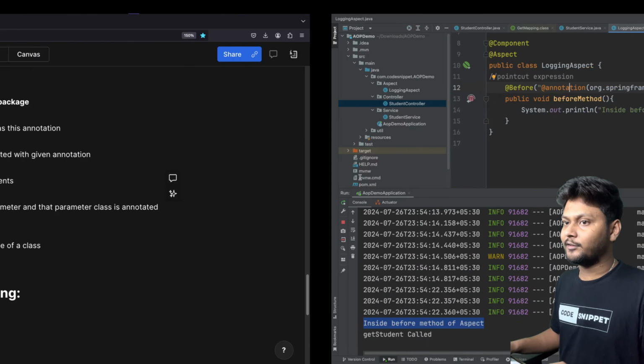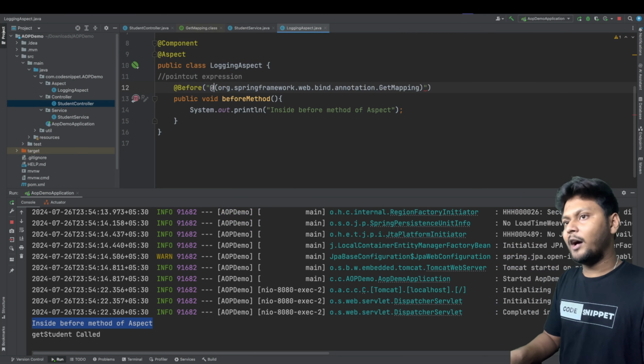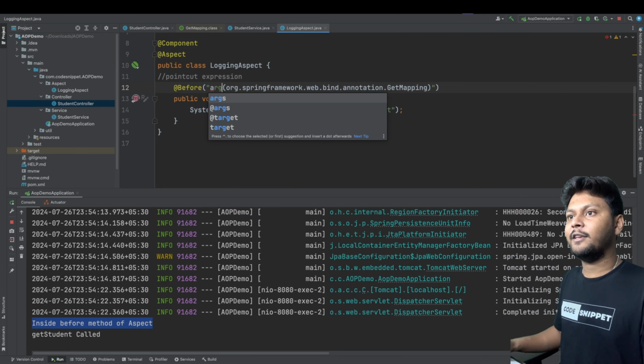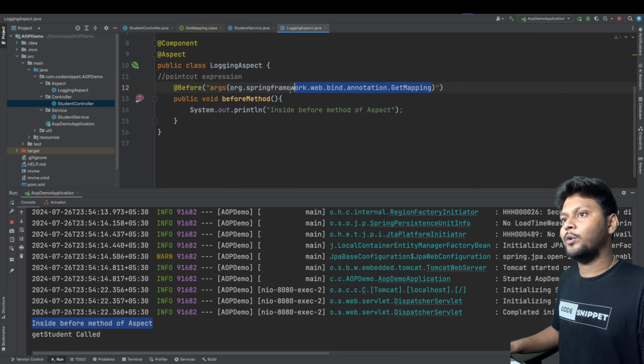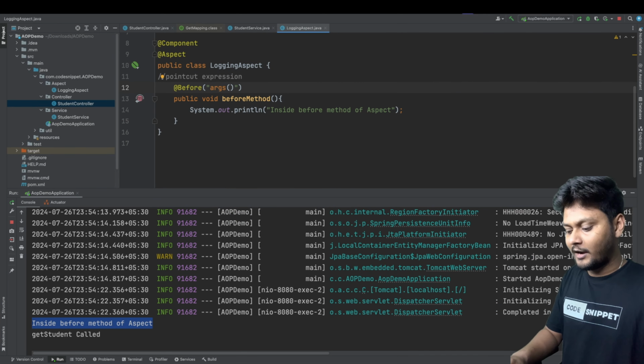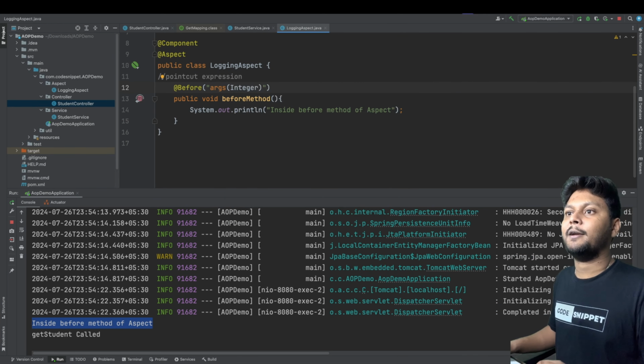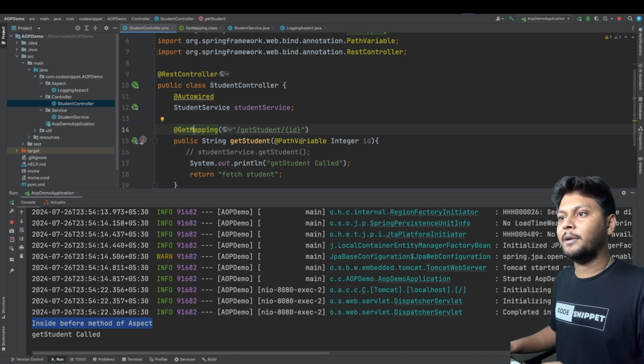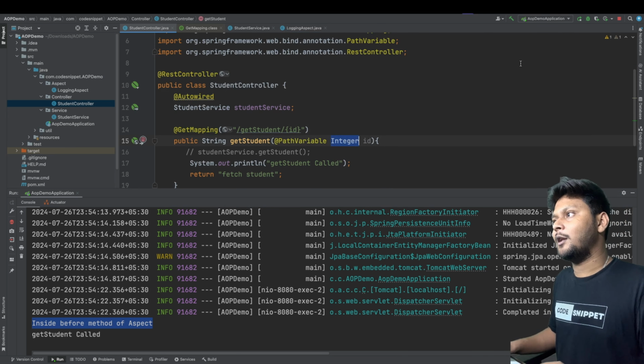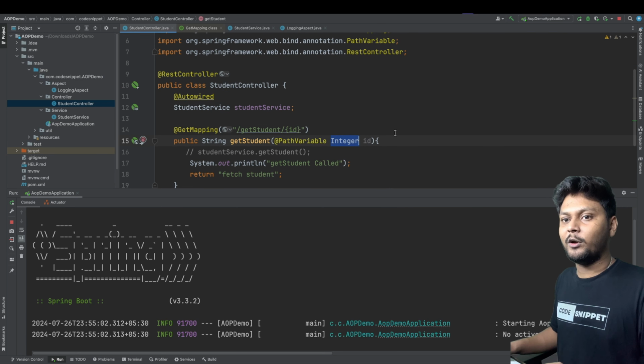After that we have args. So args is basically whichever functions have the given args, you apply the pointcut on those. So let's say Integer. Here we have a method which has integer args. Now let me reload and let's see what happens.